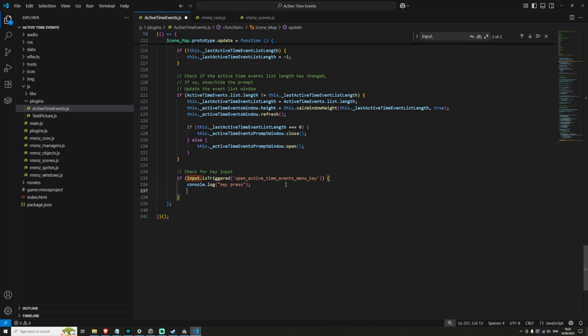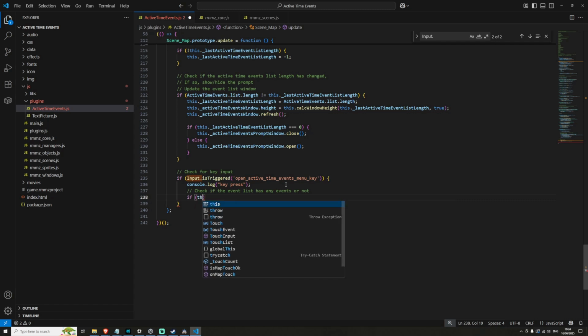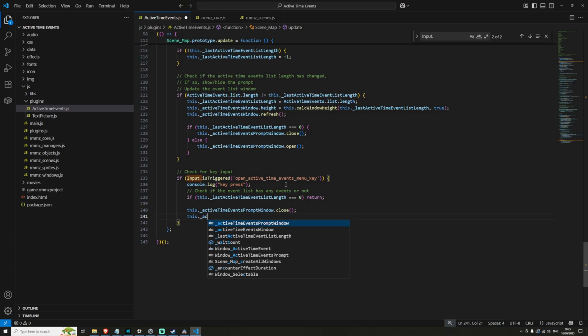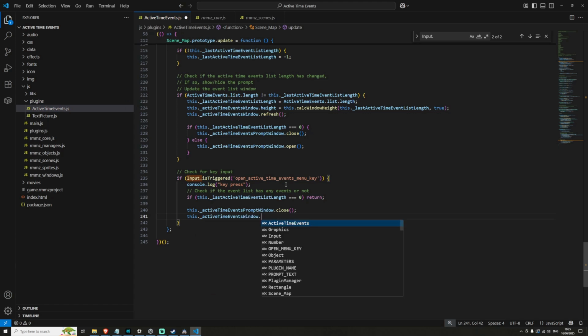So when we press tab, we want to check if the event list has any events or not, because if the last length is equal to 0, we'll return early. Otherwise, we want to hide the prompt, close the prompt, open the event window.